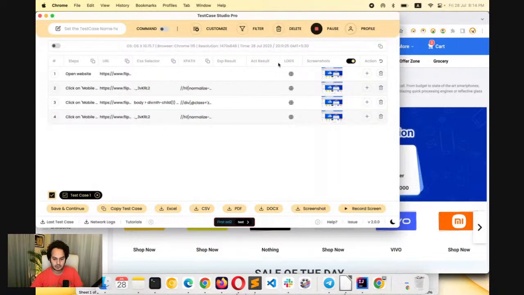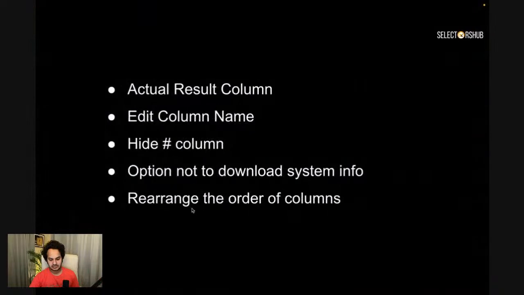You just have to hold it here and you will be able to switch them. Wherever I want to put these columns, I can change the order. Let's say I want to put the URL before the steps. In that case, I can switch this. This way, it will help you rearrange the column order as per your requirement. So that's another feature in TestCase Studio 2.0.